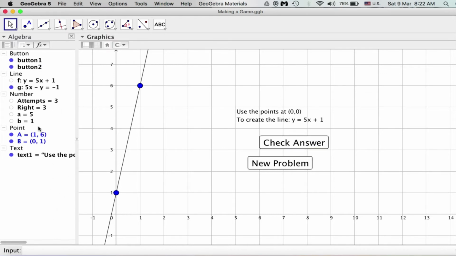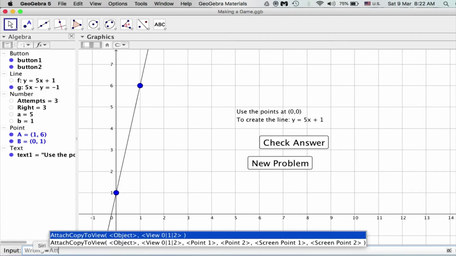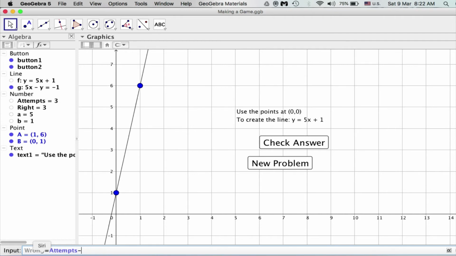So the other thing you might want to do is create a wrong. So you might say wrong equals attempts minus right. So you can do that as well to get it wrong. So how would that work?